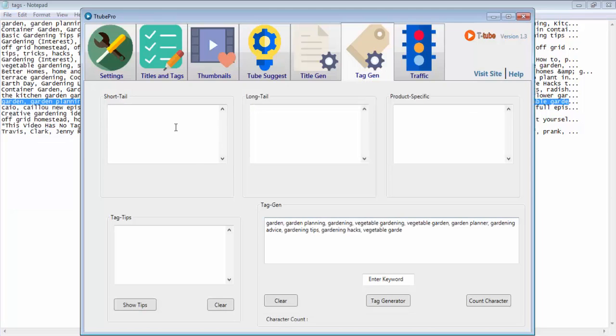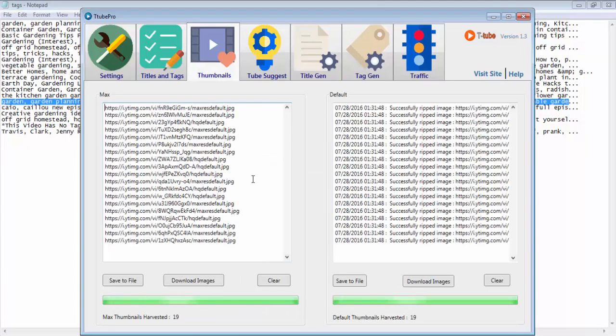Now, ideally, you should try to do more research and categorize your tags into short tail, long tail, or product specific tags. But for the sake of the example, I'm quite happy with the tags that I chose for my title. So lastly, I also want to see what kind of thumbnails my competitors are using to give me an idea, and also what kind of thumbnails I can use for my channel.